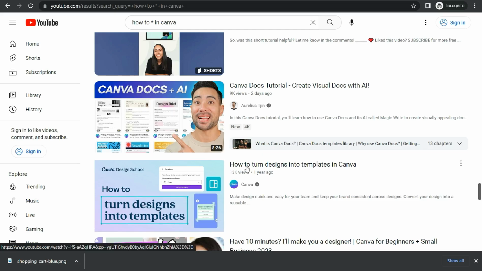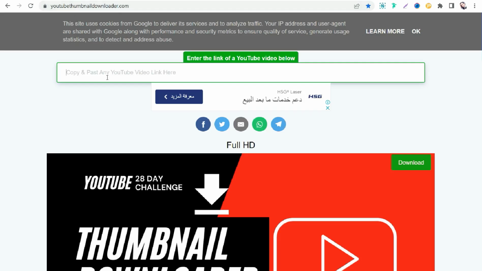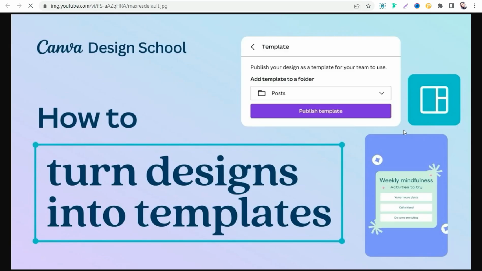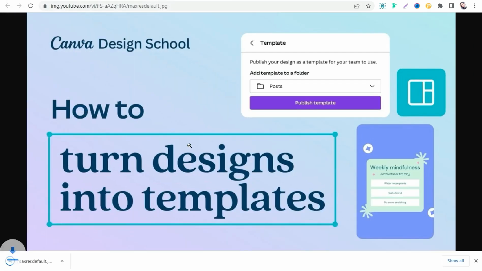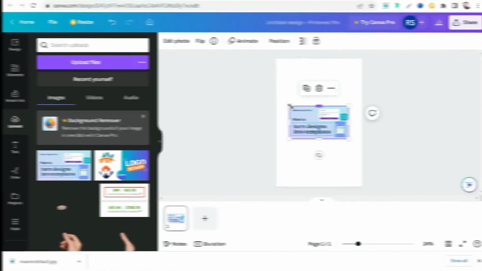Okay, and now it's time to go to the YouTube video. The first step, as here, is to copy the link address, and go to this amazing website that is youtube-thumbnail-downloader.com. You can download the thumbnail of your videos in HD quality. So Ctrl V, as you see, and download your thumbnail. Perfect. And go back to canva.com to create your own Pinterest image. So you can upload your image, drag and drop.